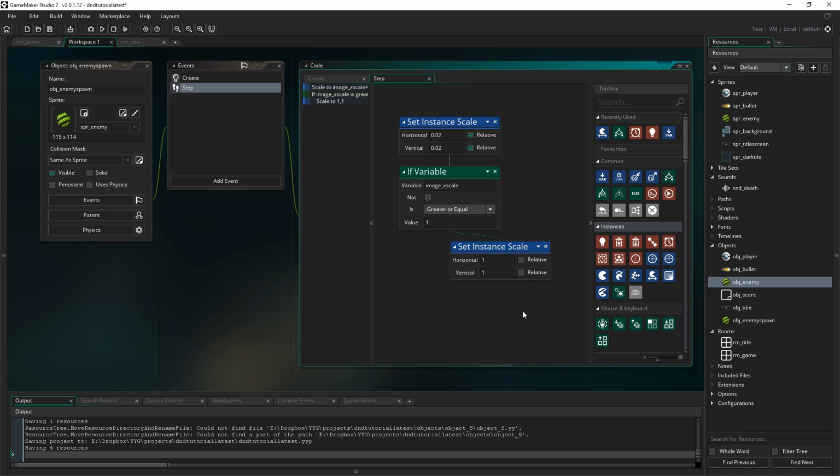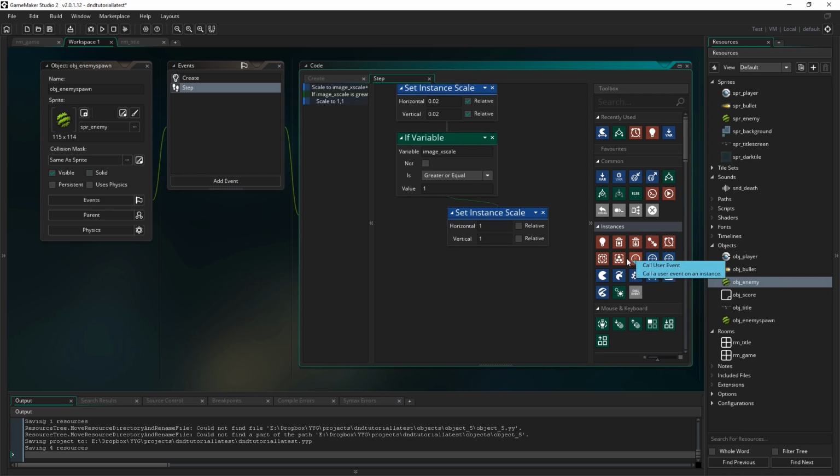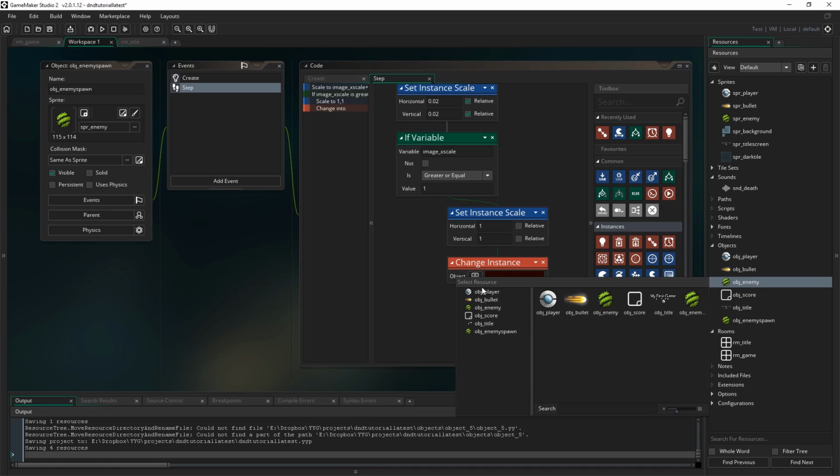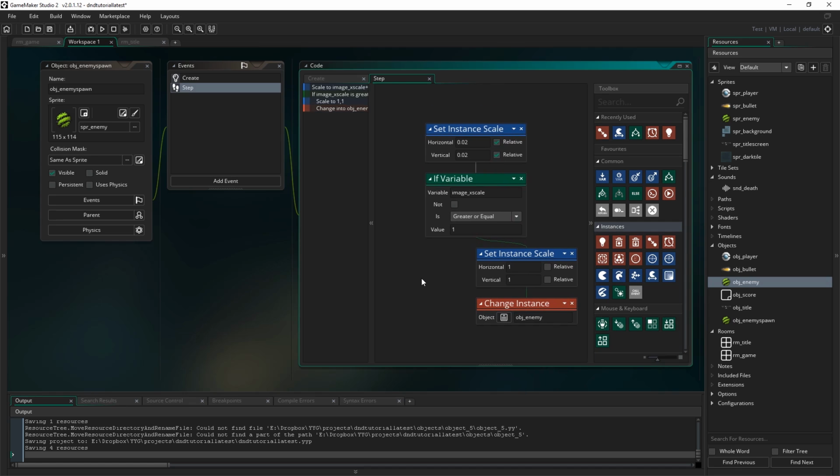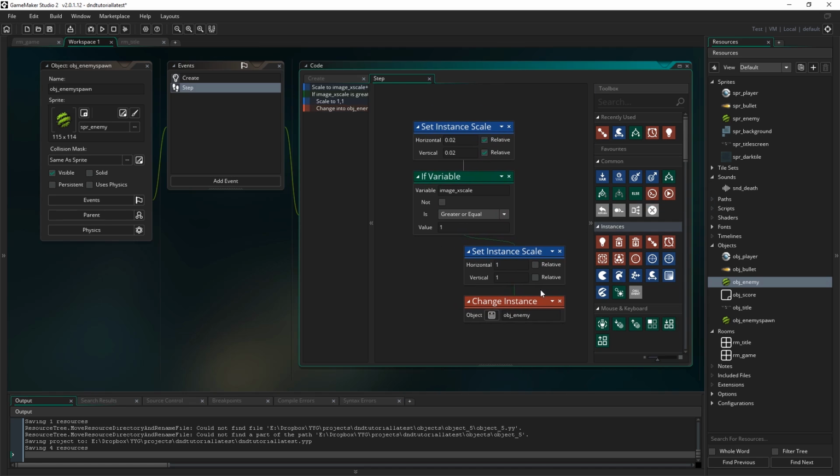Okay, and then once we've done that, I'm going to drag in another one from instances, which is this one, the change instance action, which allows us to basically transform an instance of this object into an instance of a different object, in this case obj_enemy. So click this button here just to select what object you want to transform the instance into, and we're going to select obj_enemy. Okay, so that will work just as is now.